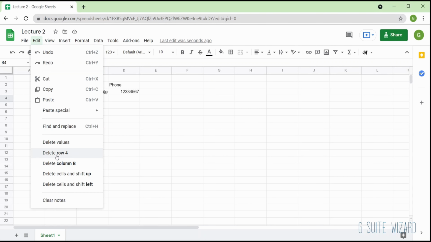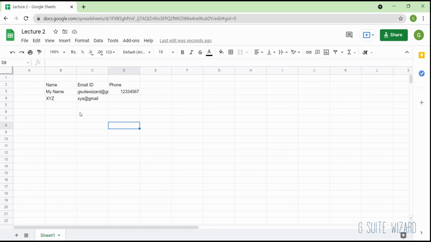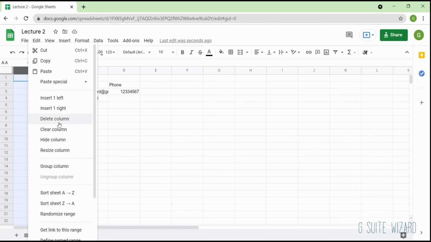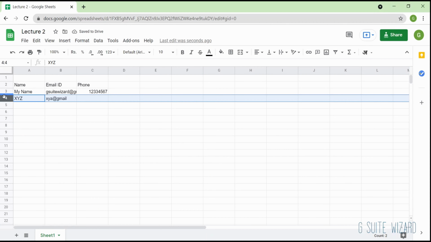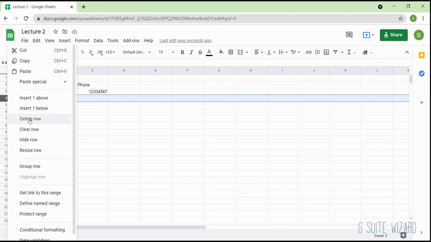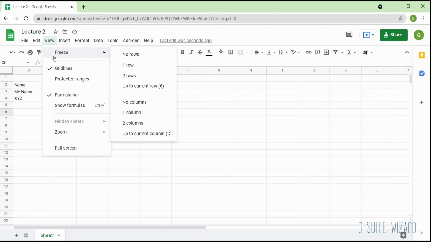Then we have delete rows and delete columns. So if you want to delete a column, instead of going to edit, you can just click on that column and delete it. When you right click on it, you see most of the used settings. So delete column, and it deletes the column. And if I want to delete a row, I just select that row, and I will say delete row, or I can add a row or insert a row.